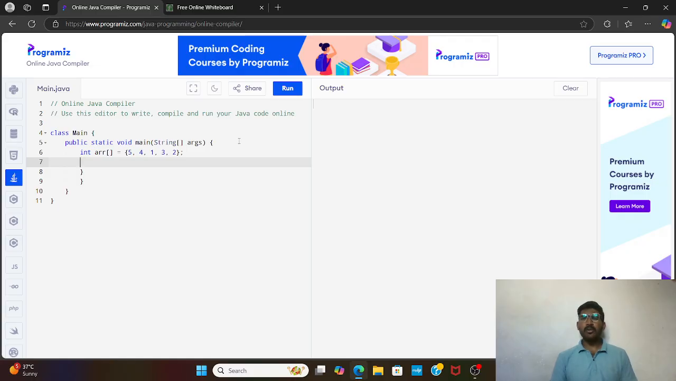Today we will see the code of the insertion sort, how we can implement the logic of the insertion sort by using the Java programming language. Here I have taken one unsorted array. The elements present in the array are 5, 4, 1, 3, 2, which is the unsorted array. We need to sort this array by using the insertion sort.